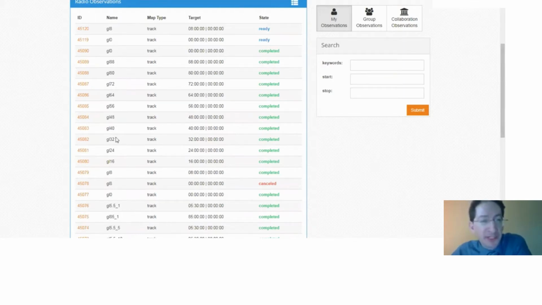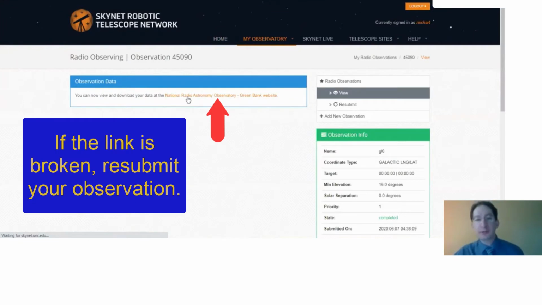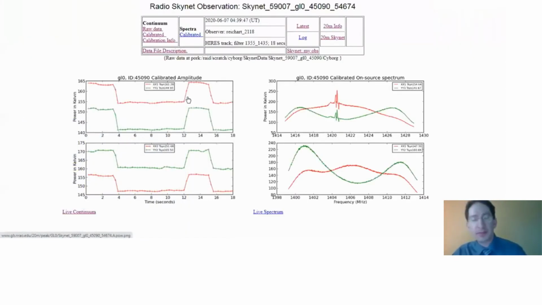I actually have a full set here of all the spectra that I need for this lab that have been completed. And you'll have to download each one separately. So let's go to the first one. This will take you to a page that has a link to Green Bank Observatory. We'll go collect the data from their website.